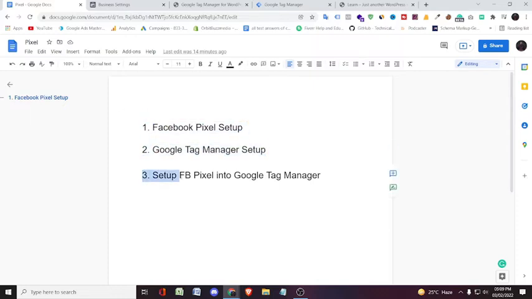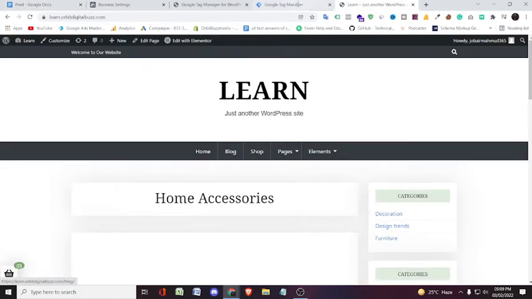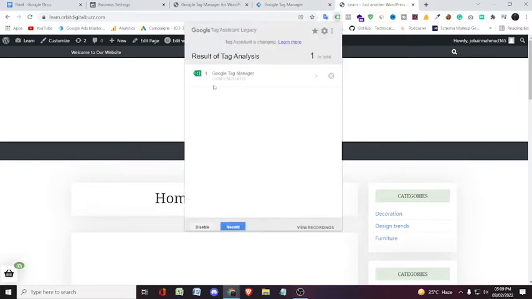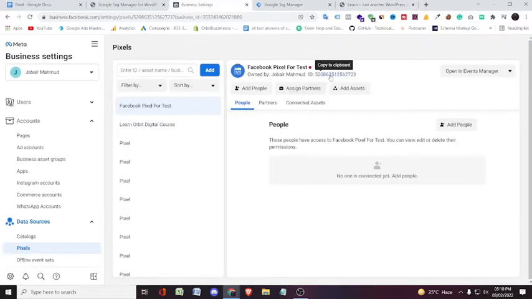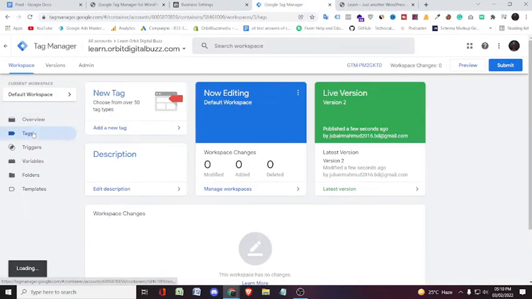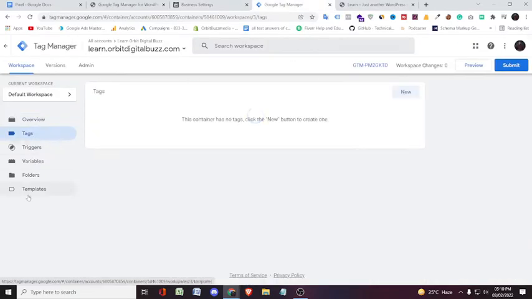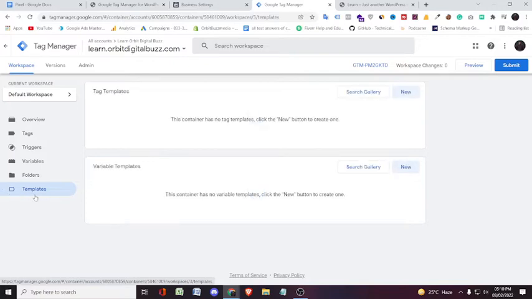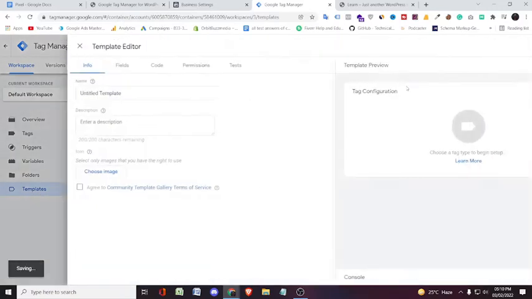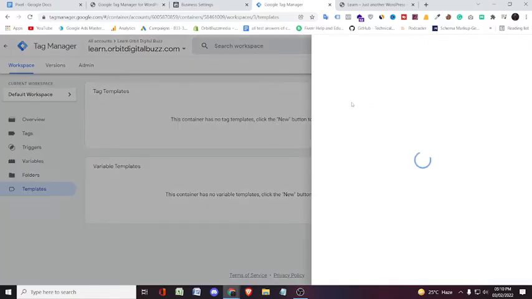Then we will move to our final task: setting up the Facebook Pixel in Google Tag Manager. Now that is okay, Tag Manager is also firing. It is a green line. You will see our Facebook Pixel is inactive. We have to go to the template gallery. The template gallery is a pre-made template search gallery.